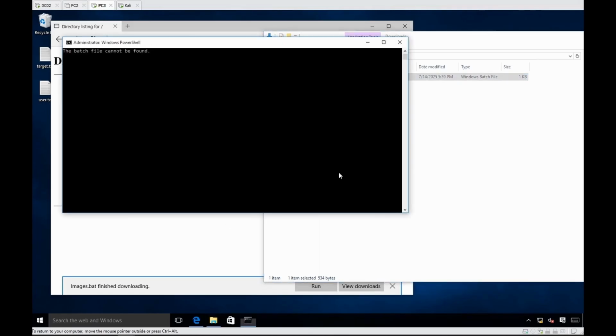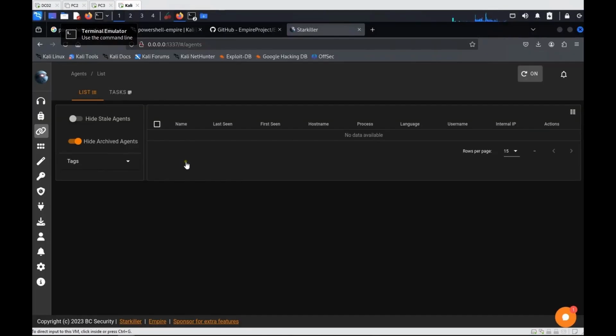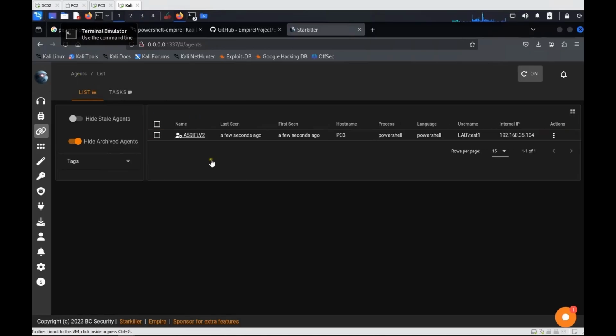All right, let's go ahead and run. And this should be here. Oh, there you go. Now you'll see this is the name for the PC. I mean, that's not the name, but that's the agent that is running on that computer. And the host name is PC3 and the process is PowerShell that we did.